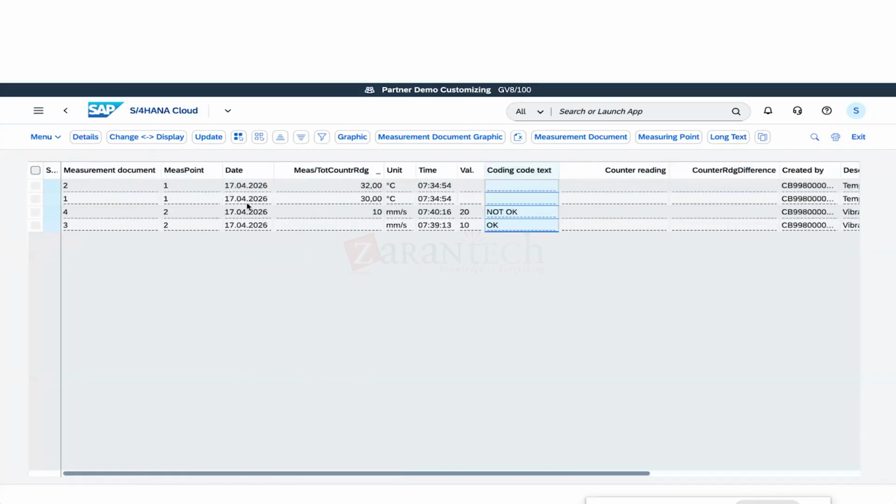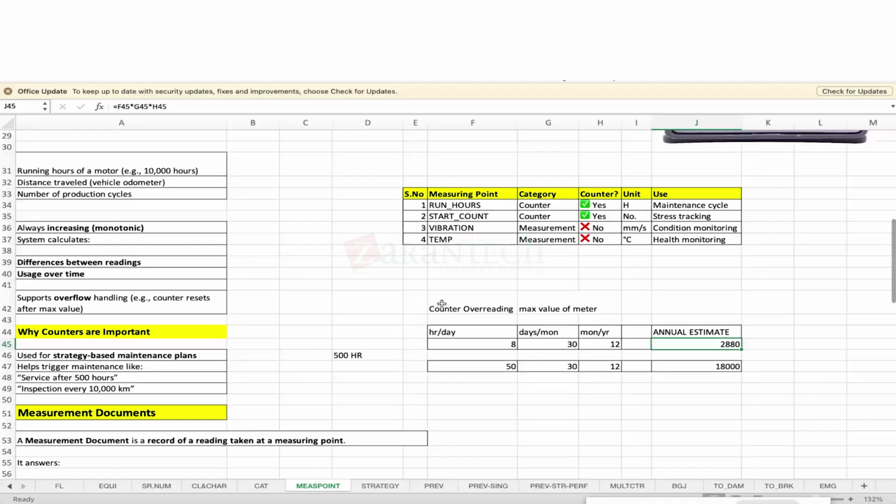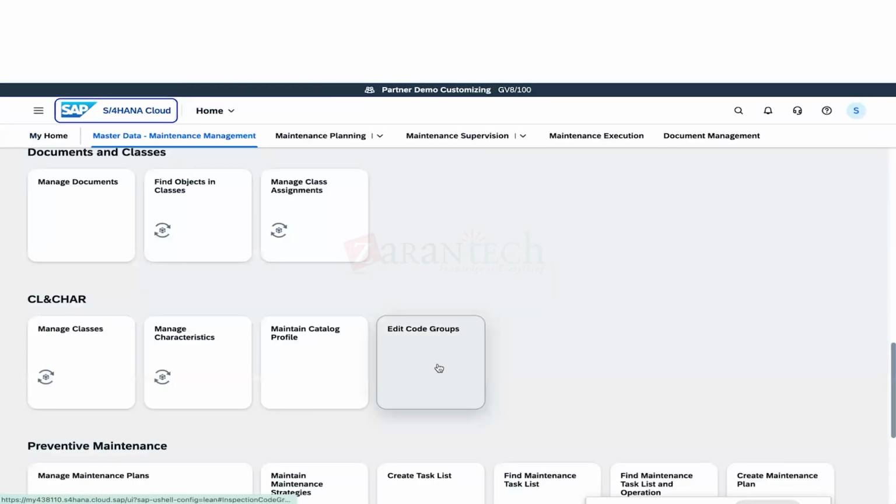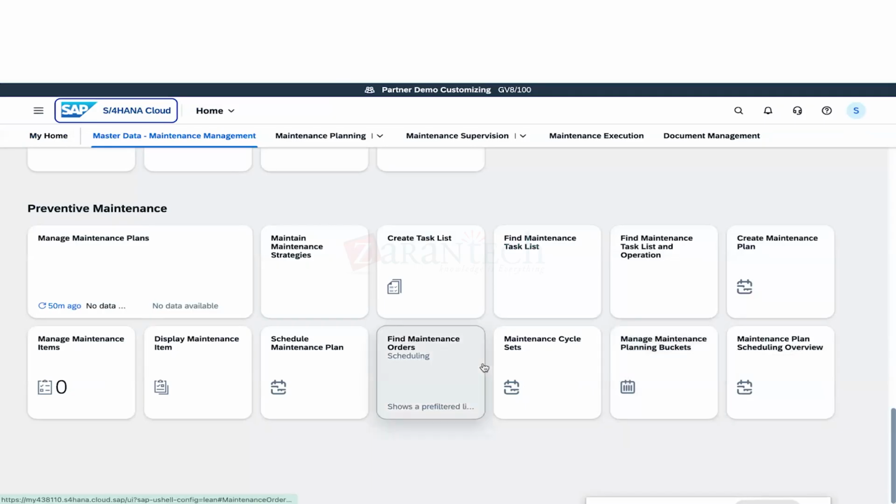For the last two readings, for this particular measuring point 2, we have entered the coding text. For one reading it is not necessary. This is important, so we had mentioned that. Okay, then we will see the counter part, how it works. Quickly, I'll go into the counter one.